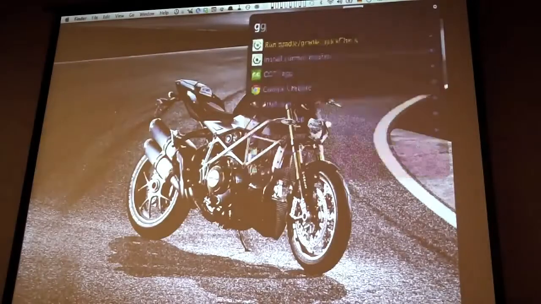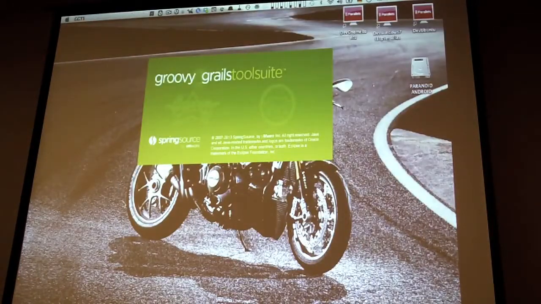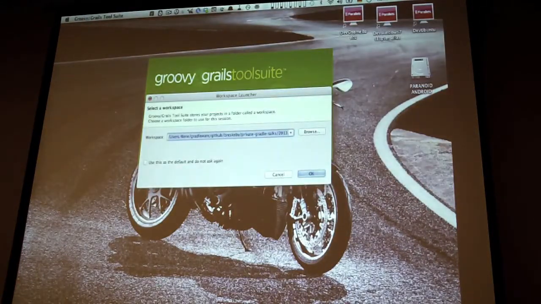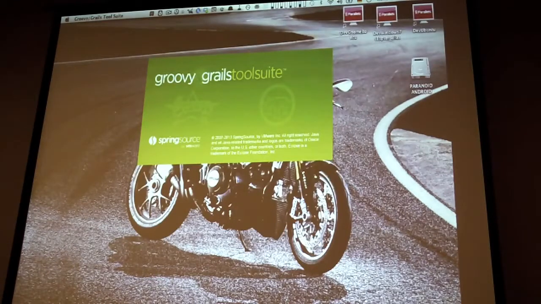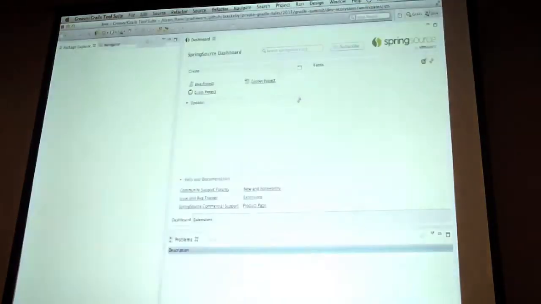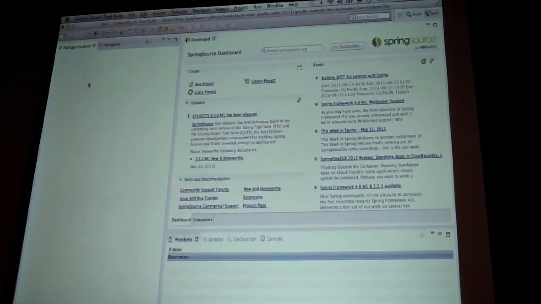Let's take a look at this one. What I did for my demo is I used the Groovy Gradle Tool Suite. It's a pre-packaged Eclipse installation, especially focused on Groovy and Gradle development, but this plugin can be installed on any plain Eclipse installation using the known plugin infrastructure.